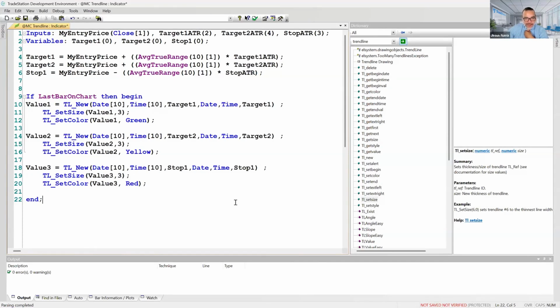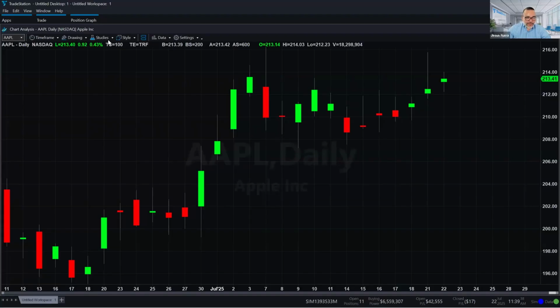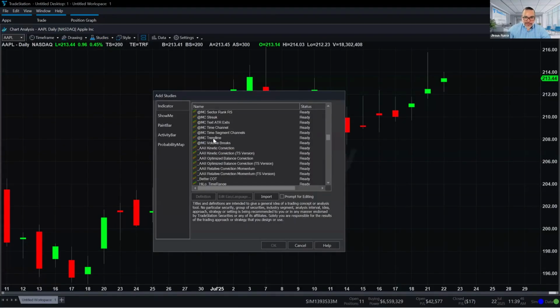It begins this and then it plots the lines for me. Interesting. Let's go ahead and verify this. It verifies successful. So let me go ahead and take a look at my chart. Did I remove the indicator? I did. Let me go back to studies, add studies, and let's go here to add MC trend line.